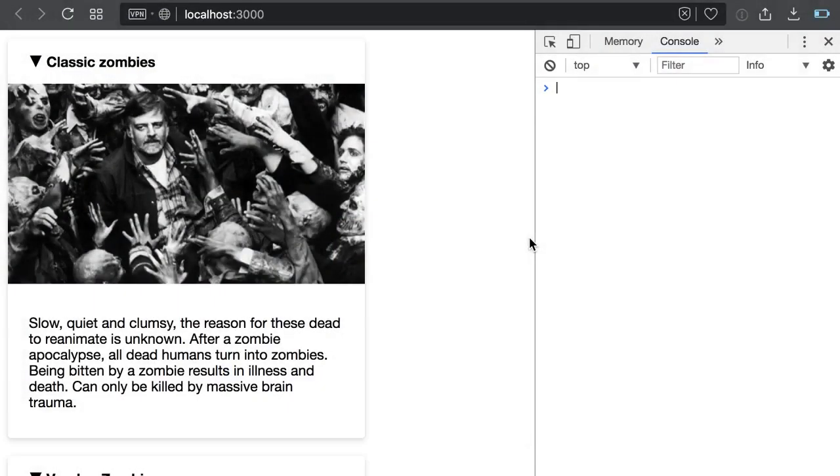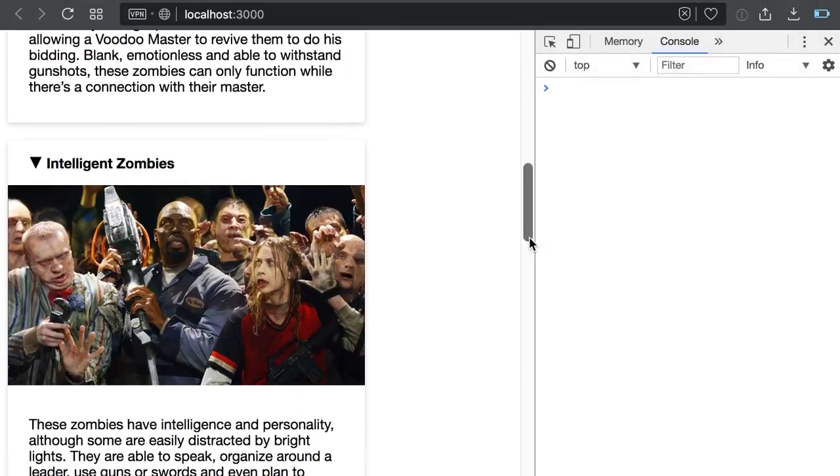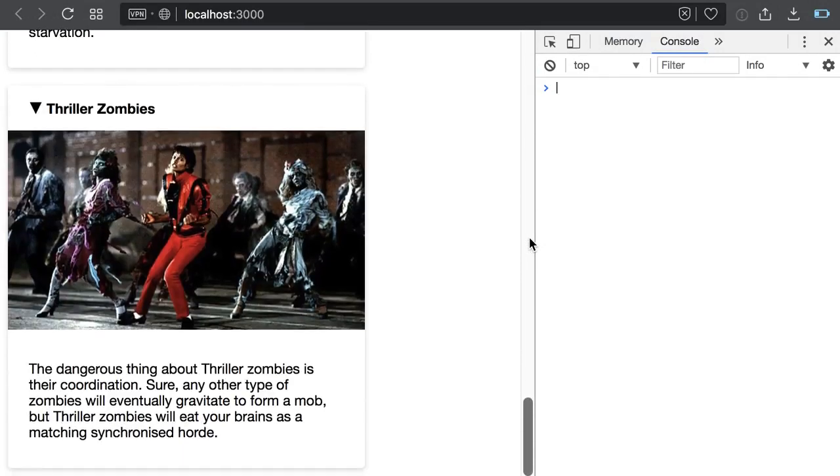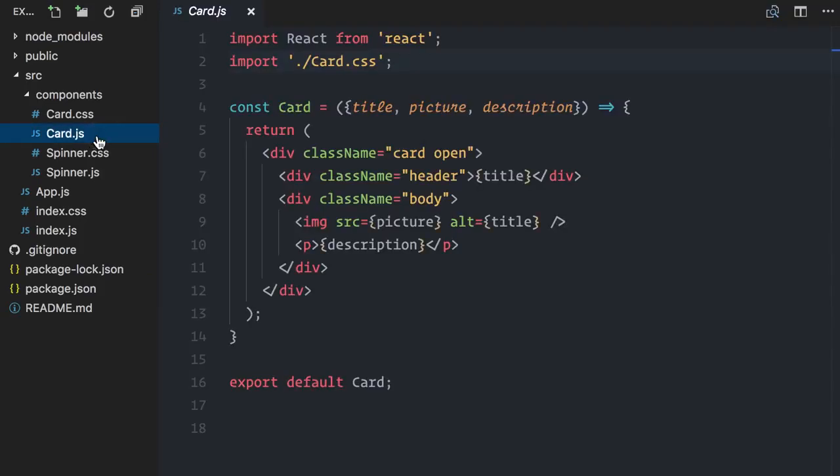I have here my handy Zombie Almanac app. It uses a card-based interface. Let me show you in the code the card component. As you can see, it's a functional component. Now, what I want to do here is make it so that the user can click on the card header to open or close the card's content.